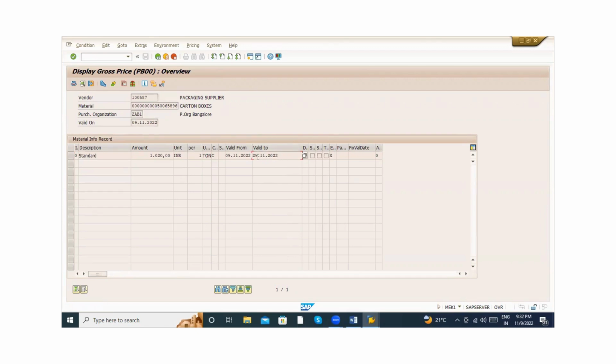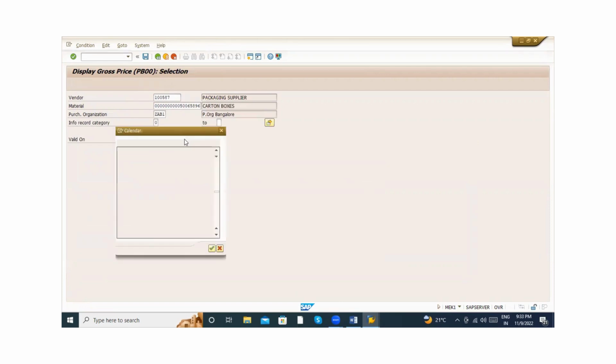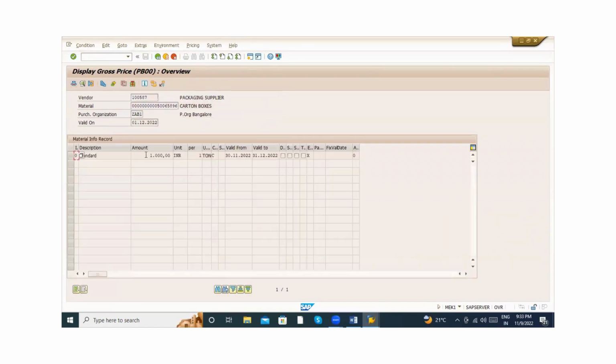Yes. So it will be valid for the previous date, which is 10/20, only until November 29th. Okay, then if I just enter Valid On, suppose I want to check next month, what is the cost of that? If I check with Valid On December 1st, you can see that the value is 1000. It is valid from 30th November to December 31st.